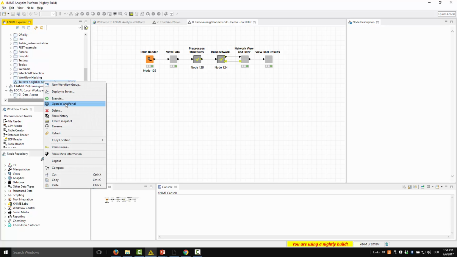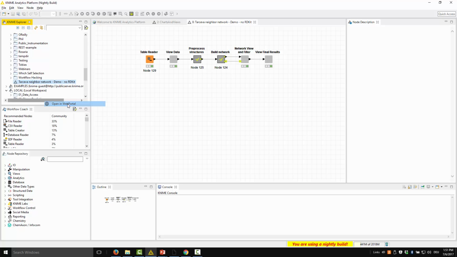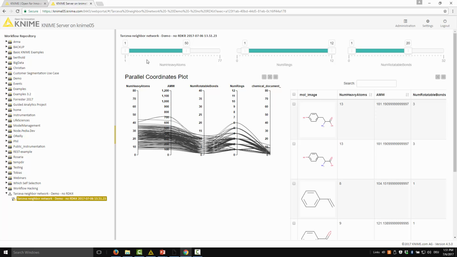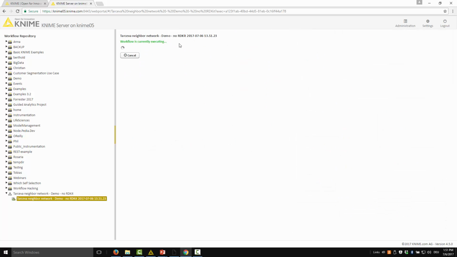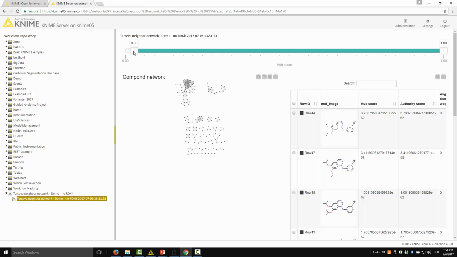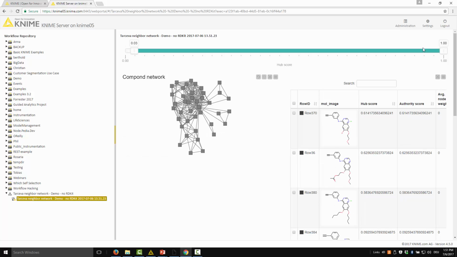I can also choose this one here, and on the server I have a new option, open in web portal, and this will open the workflow on the web portal, and then I can immediately start using that workflow, and this will take me through all the views that we have seen and defined previously in the demo. We have all the selection, etc. This one would then go further, and then I have all my calculation done, and this will essentially take me through all the steps that are defined in the workflow.